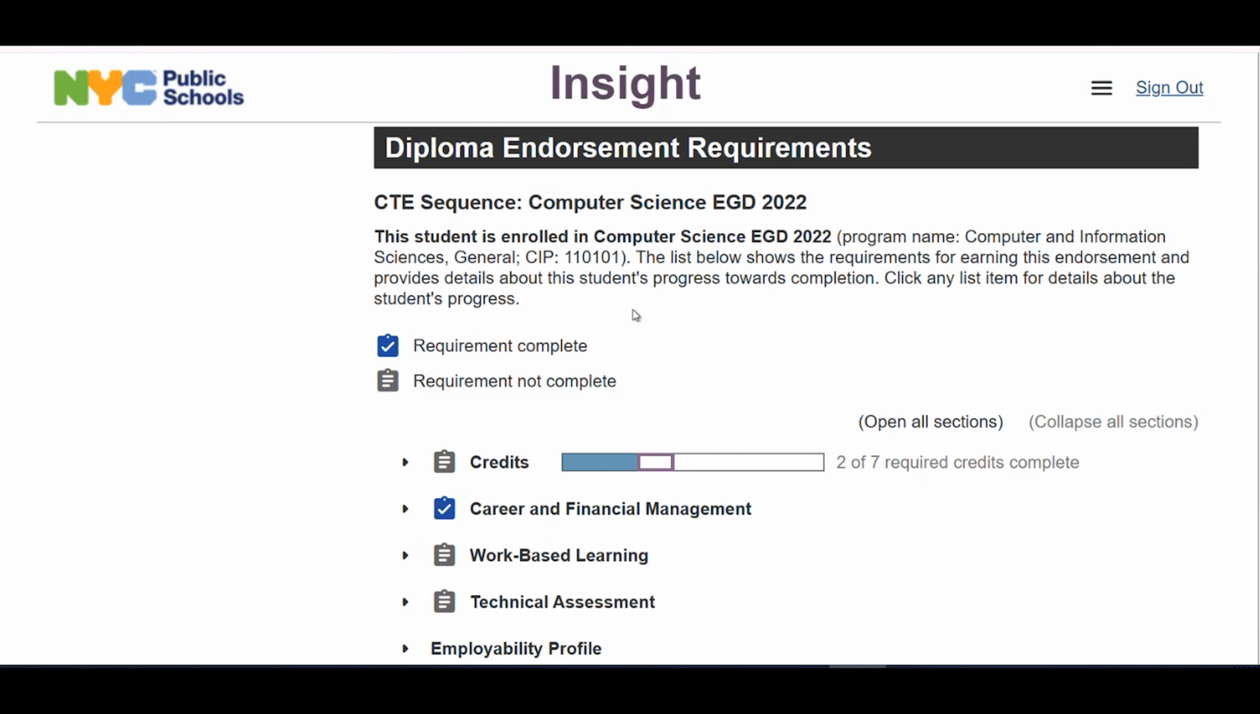Beneath the description, you are able to see a legend which will help you understand which requirements have been completed and which are still pending. If you see a blue clipboard with a check mark on it, that means that the requirement is finished. If, on the other hand, you see a gray clipboard, that means that the requirement is not yet completed.